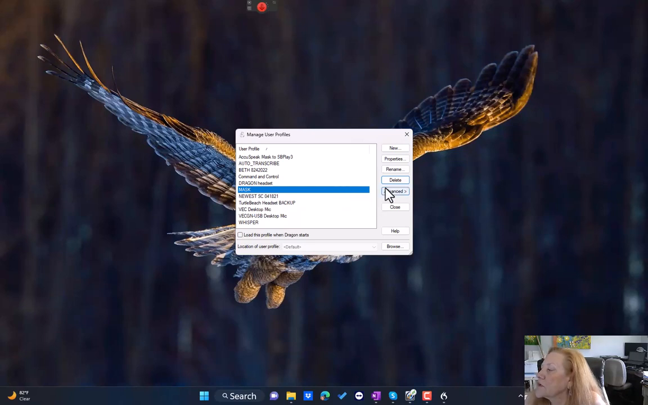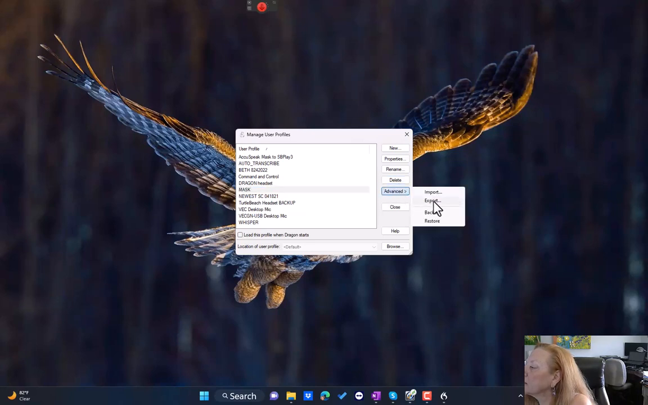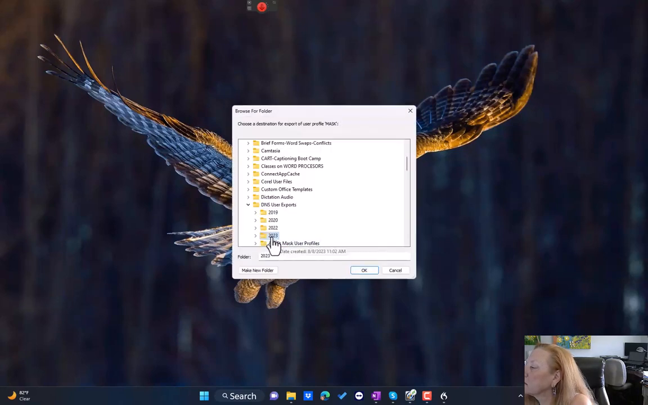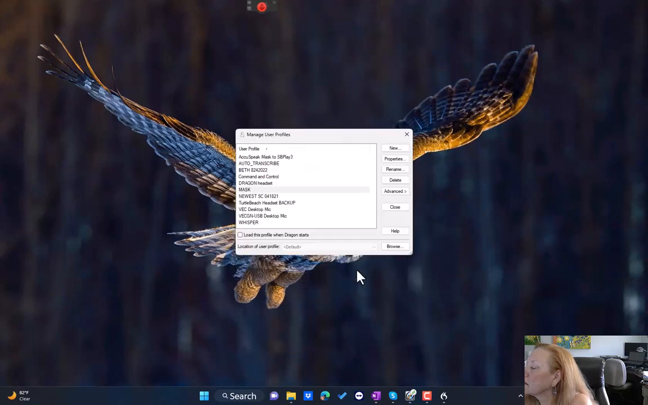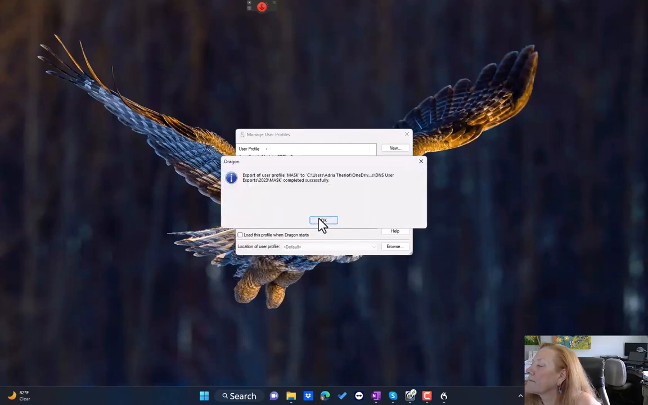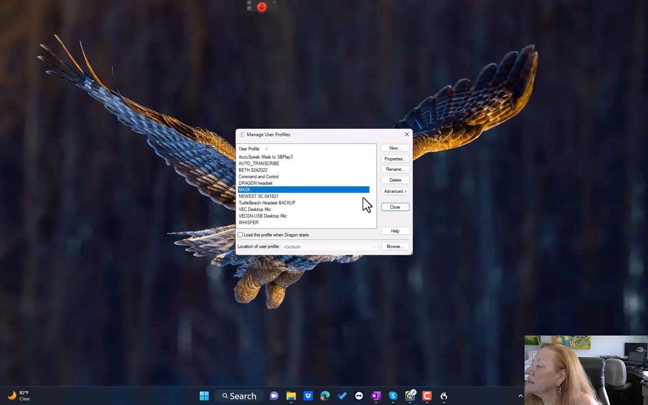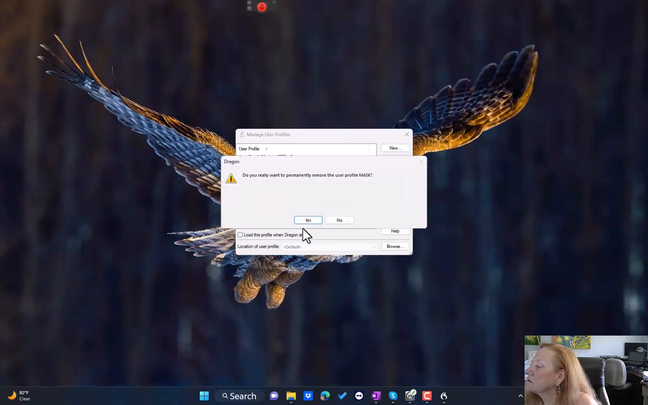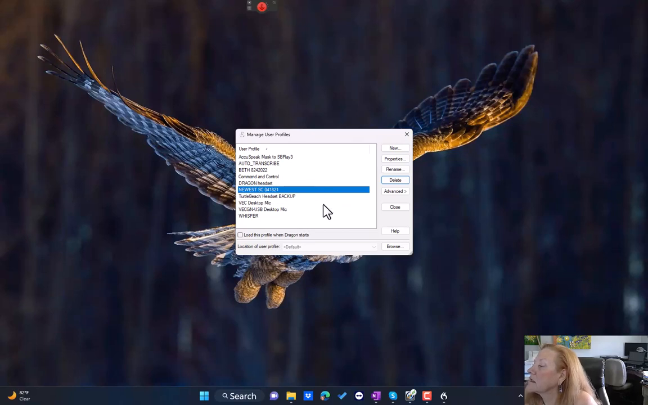I'm not sure what this mask is, but the newest one is from one of my reporters, so I don't want to lose that. I'm going to export this mask. And then I'll delete it. I'm going to export.